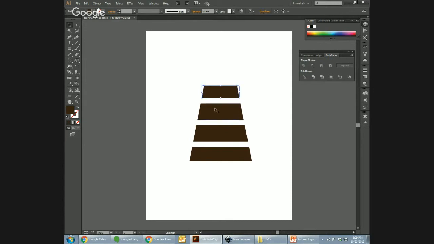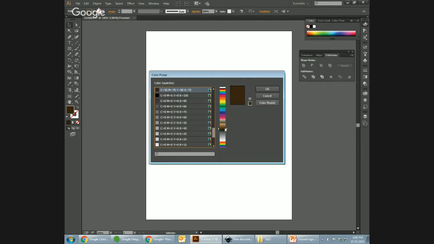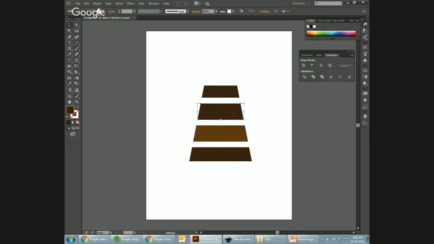Anywho, so now these are all separate segments, and that means I can change the color of these separately. Let's go back to those swatches. And why don't we just step up each level? So we'll move up, and we'll do it again here. Oops.